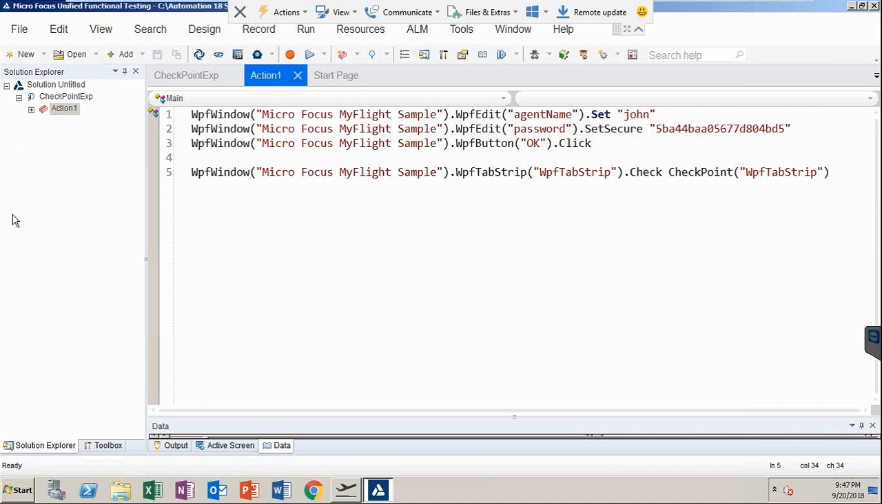Now let us learn the second method. Second method requires some coding, but that is very important in real time, right? So apart from recording, you will now be learning how to customize your test. Now I don't want to use inbuilt checkpoint. I don't want to use line number 5. You can just comment this line.